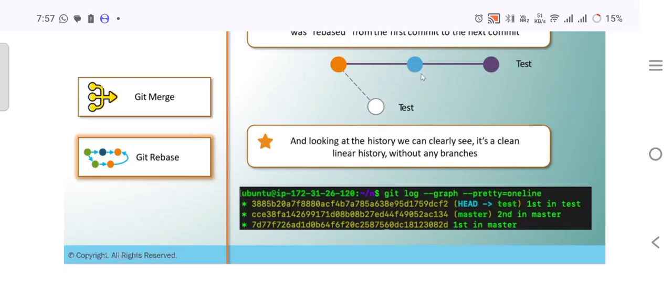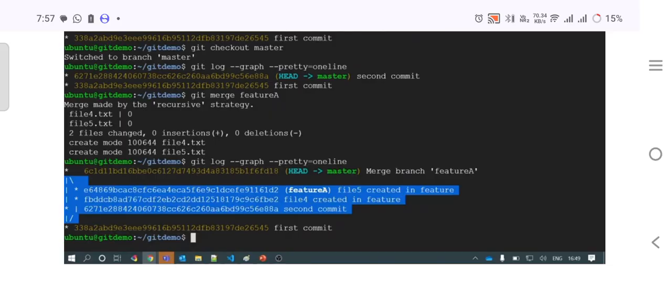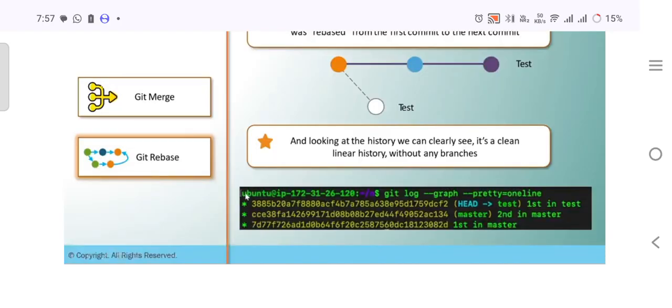So this is how git rebase looks. You can see the test branch has taken the changes from the master branch and has moved ahead as per the latest commit of the master branch. And looking at the history, we can clearly see it is a clean linear history without any branches. You will not see any branch here when you are using git rebase. There is no graphical representation like git merge. Okay, this is how git rebase looks.